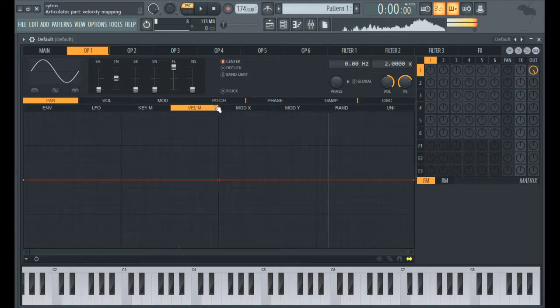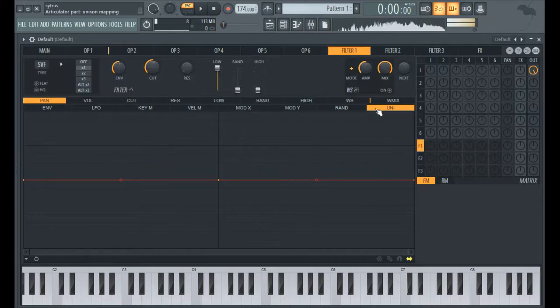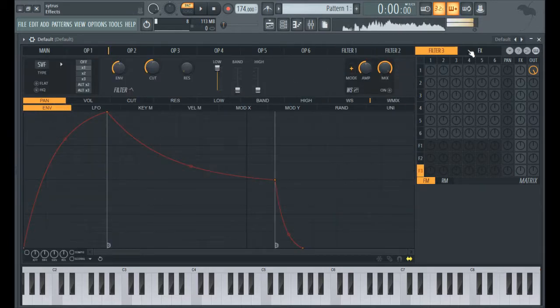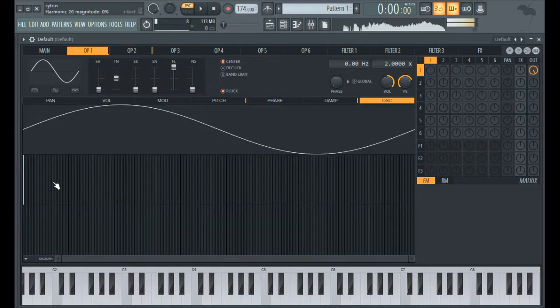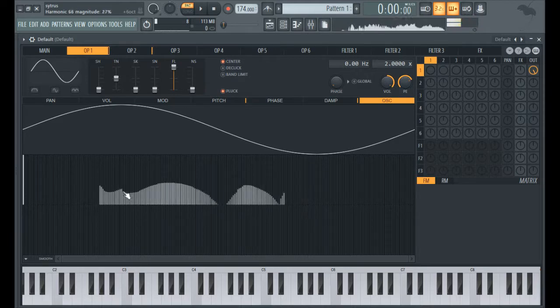I'm not going to go over this second row for the most part. I'm saving these for their own video. Same with the ones down here. The second rows in all of these modules. I'm saving them for the articulator section, but very briefly, you can change the panning, volume, the amount of frequency or ring modulation on the operator. You can change the pitch, the phase, the pluck, or over here we have the oscillator tab. You can add in individual harmonics.